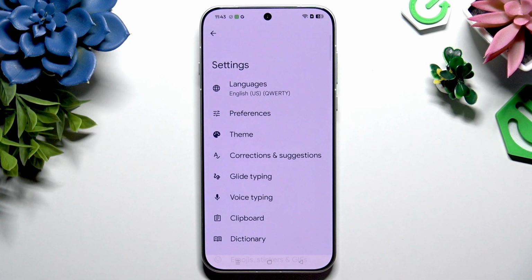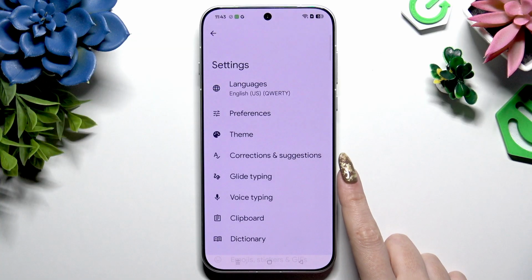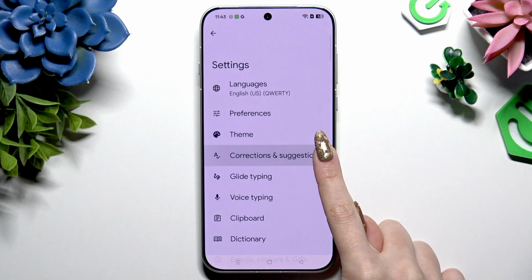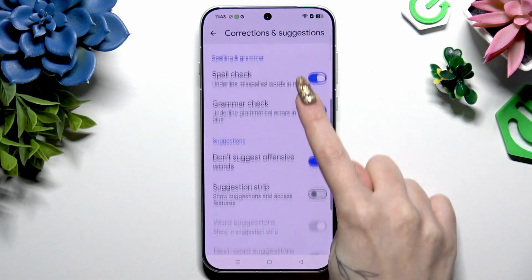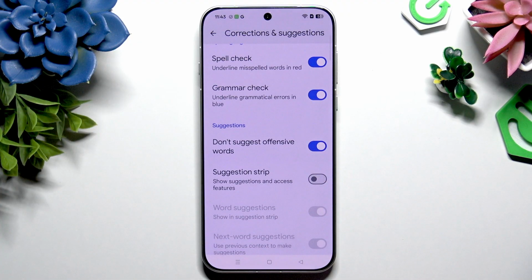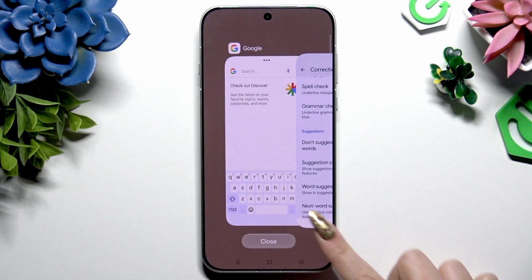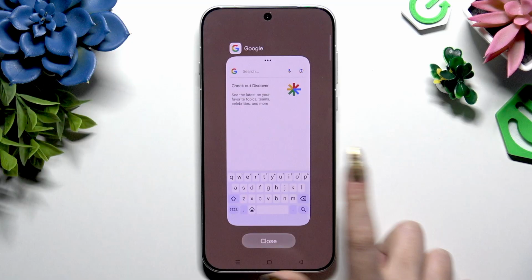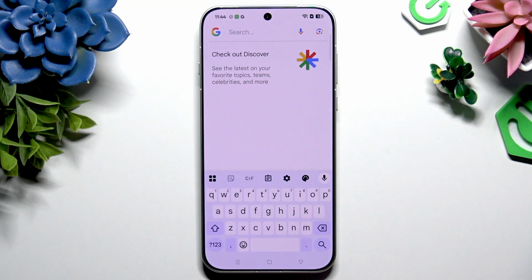Now all you need to do is click on Corrections and Suggestions to scroll and use this switcher next to Suggestion Strip. When it's blue, that means that Suggestion Strip was successfully enabled. So let's check it out by entering Gboard again. As you can see, mine became visible.